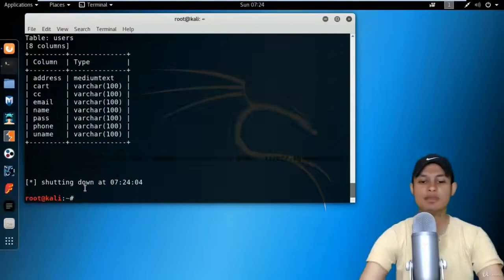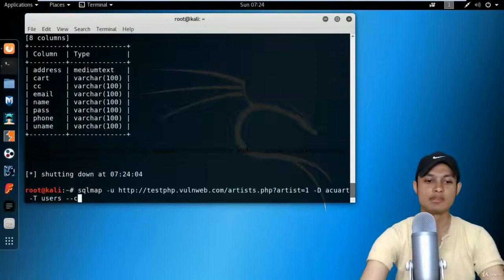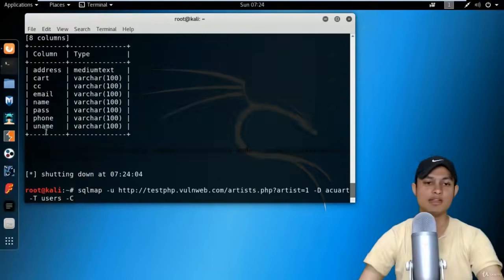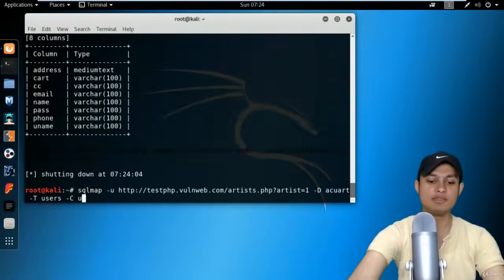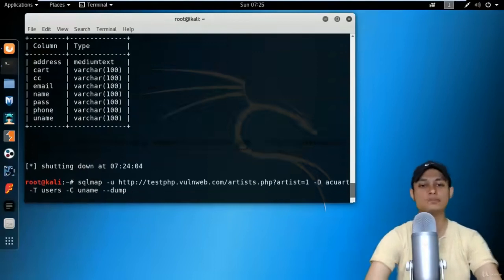So again click on the up arrow of your keyboard. Now remove it, single dash capital C space. So what are we finding here? Uname. So you can type uname here, space --dump. --dump is basically to gather sensitive information from that particular column name. So that's why SQLmap uses dump to gather information, and hit enter.